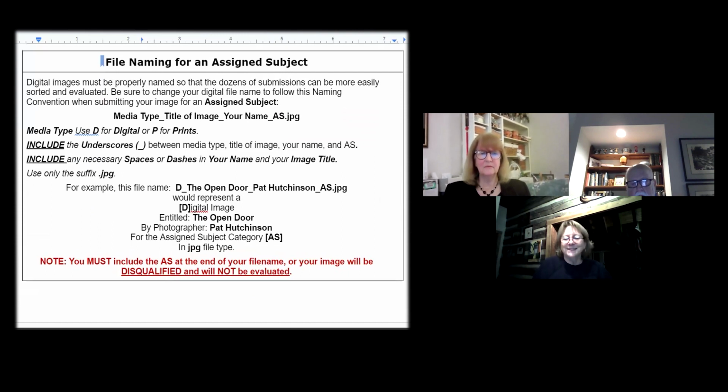But when I was reading this today, and I don't know why it didn't hit me before, if you don't include underscore AS, it can be an assigned subject photo, but it's going to be presented as a general photo and not as the assigned subject, because I'm not going to know. I'm not going to be able to look at the image and go, oh, there's a door, you know, they wanted it to be an assigned subject. If you don't put AS on there, it will not be treated as an assigned subject.